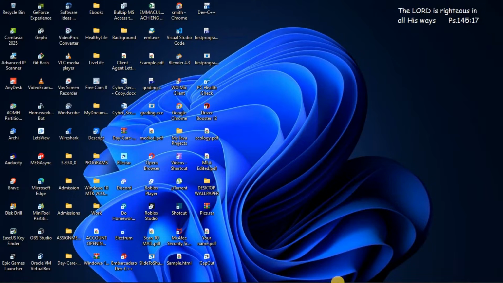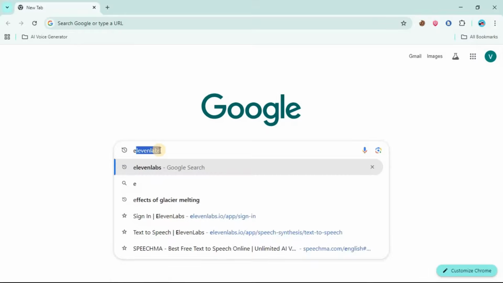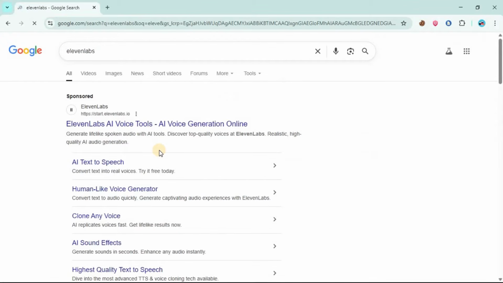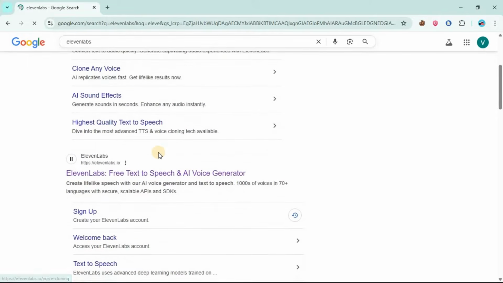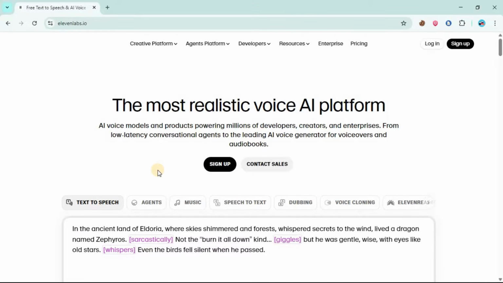So the first thing that you need to do is to go to Google Chrome. You can use any browser that you have, it doesn't matter. So you'll go to search and search for ElevenLabs. Then you will scroll down a little bit and you will see this is the official website, ElevenLabs.io. So click on that link. Then it will land you to this interface.